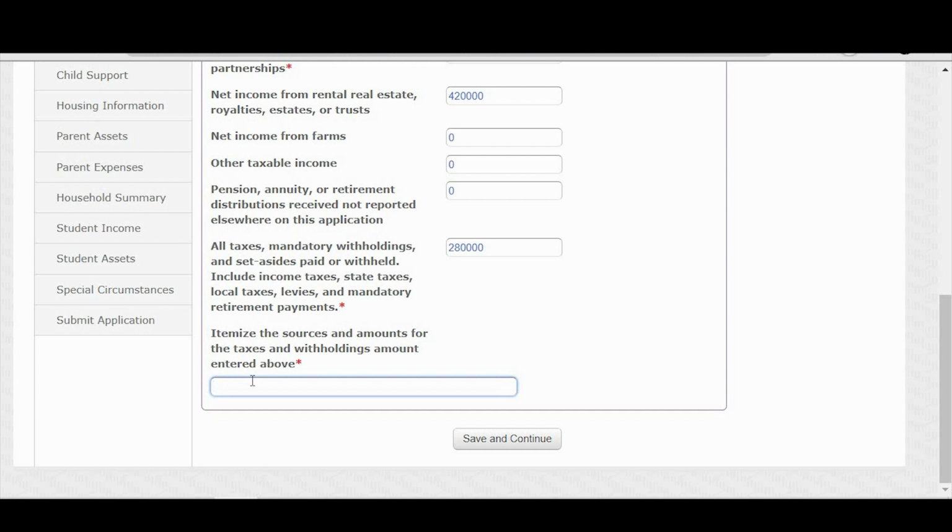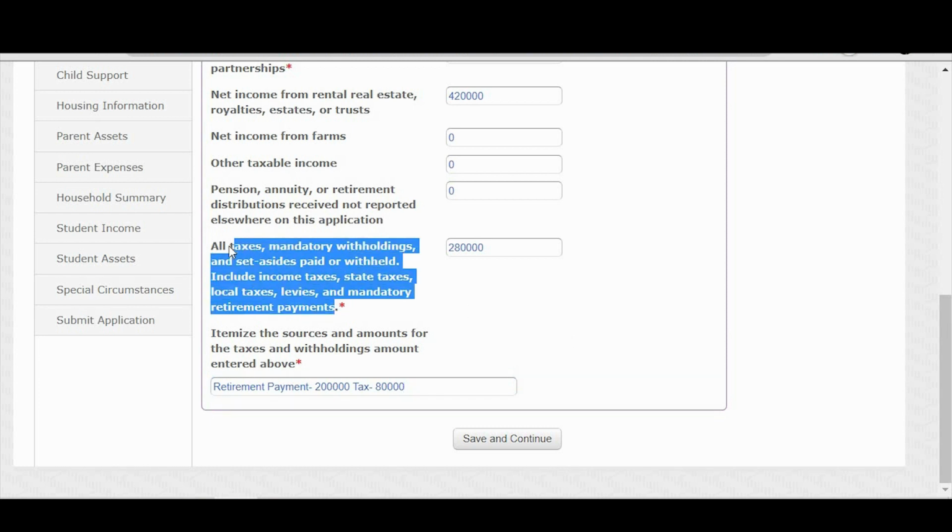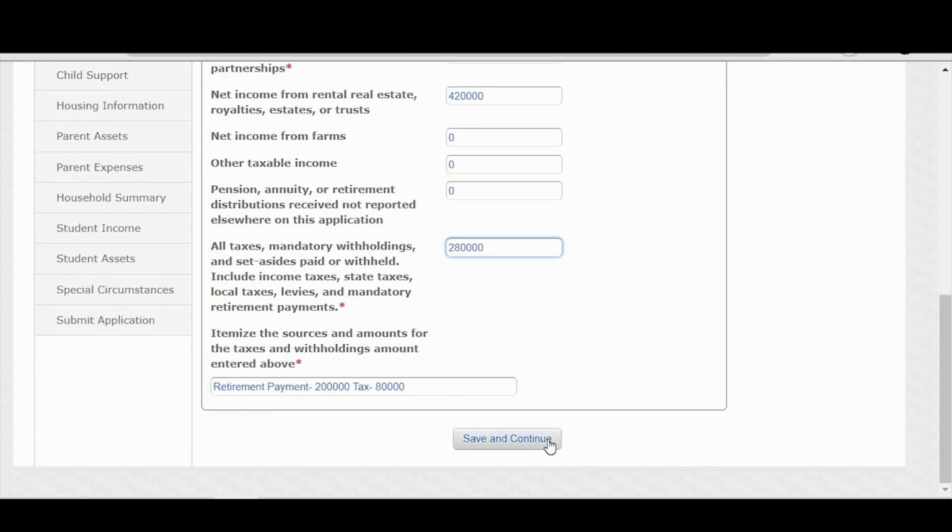So my retirement payment was 2 lakh, right? And tax was 80,000. So I'll just mention it here. As simple as that. So it's both the mandatory retirement payments and also the taxes of both your parents. Save and continue.